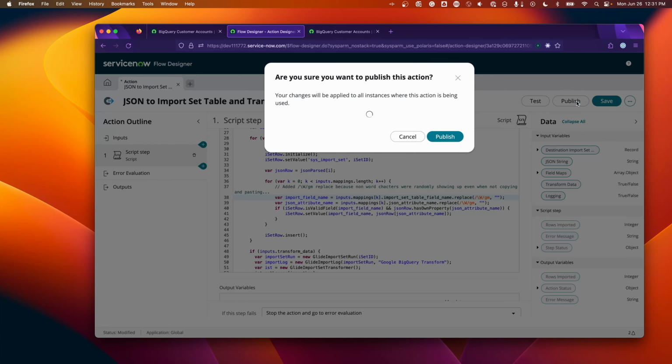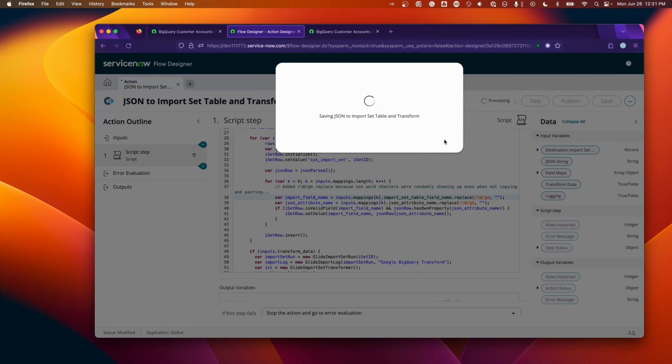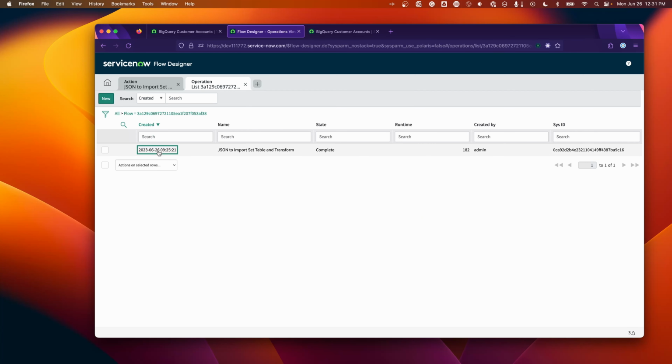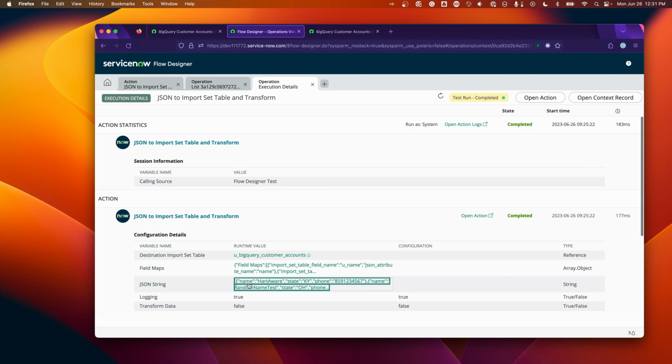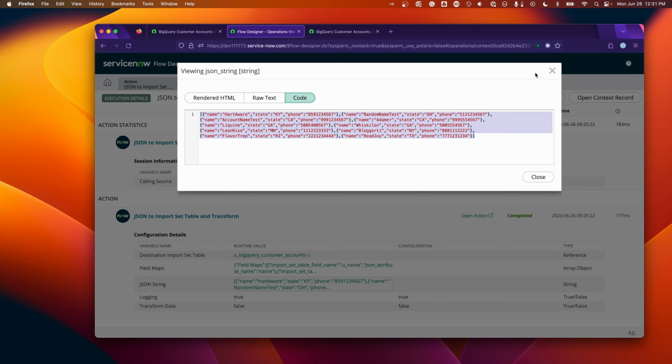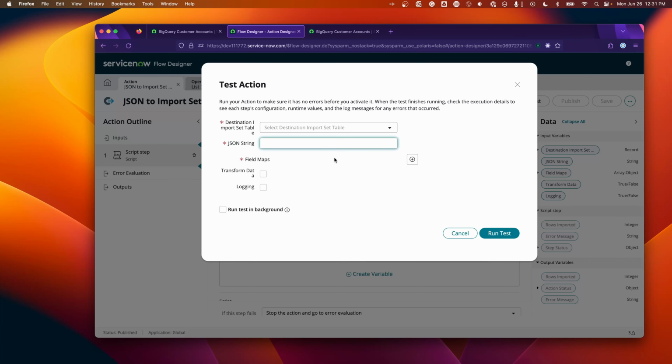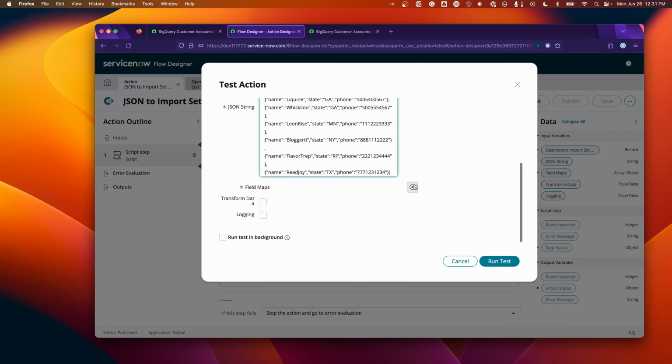And then we'll publish that. We'll go ahead and test this one more time. So let me grab the string of data here. Grab that. And go ahead and paste this all in here.